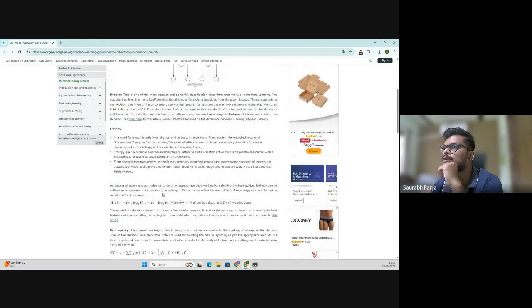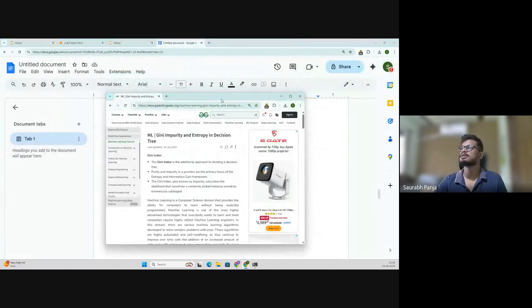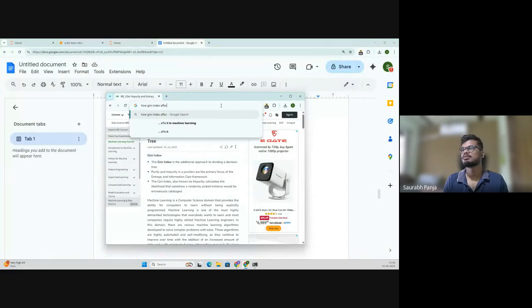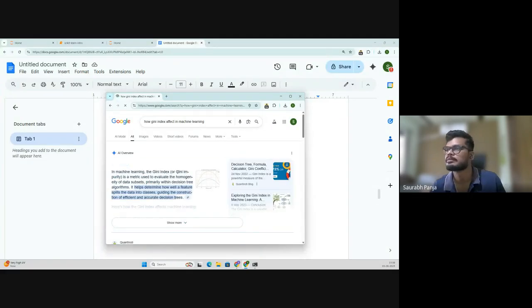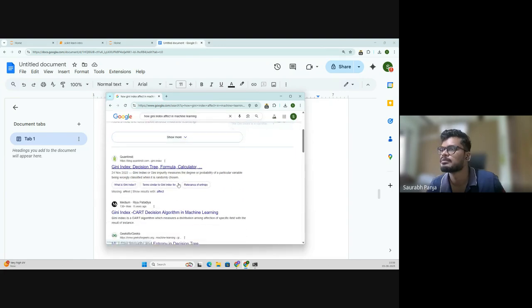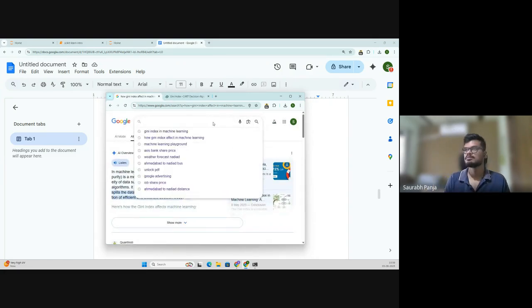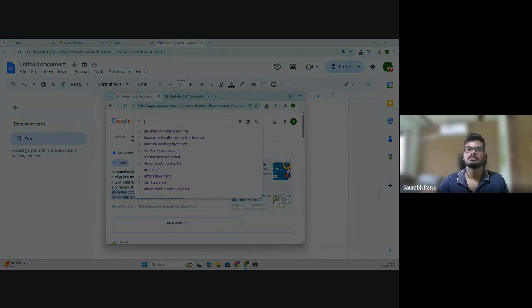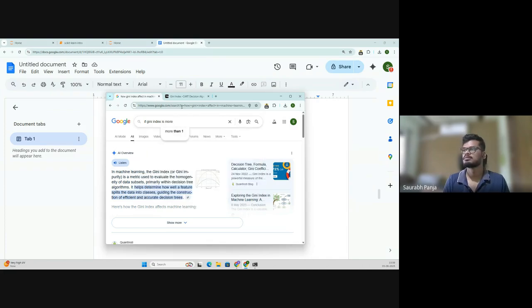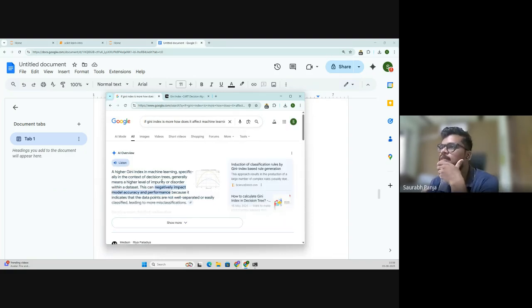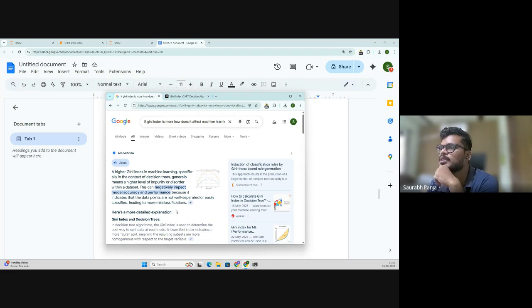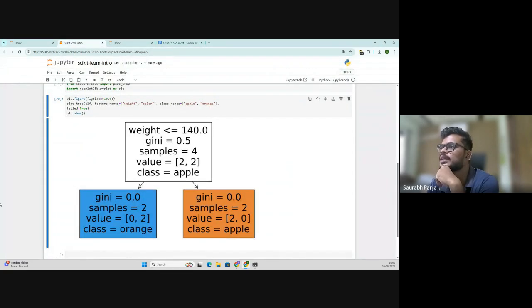Now, what I want to understand is how Gini index affects my machine learning. A higher Gini, specifically in this context, generally means a high level of impurity. This can negatively impact model accuracy and performance because it indicates that data points are not well separated or are easily misclassified. In our case, let's say the lower the Gini index, the better it is in our sample.